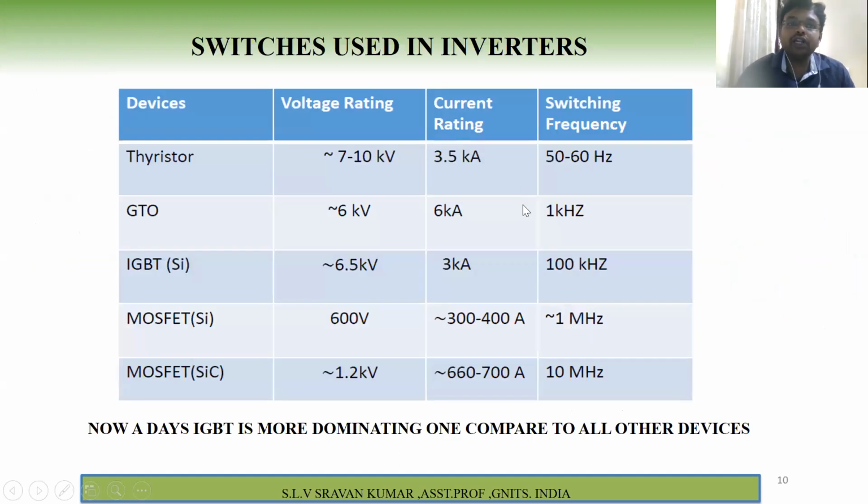And next, a very important thing in inverters: what are the switches we have to use in inverters? So this is a thyristor, a very popular device having the highest voltage rating and current rating also, but the frequency is 50 to 60 Hz. So this is the major drawback in the inverter.